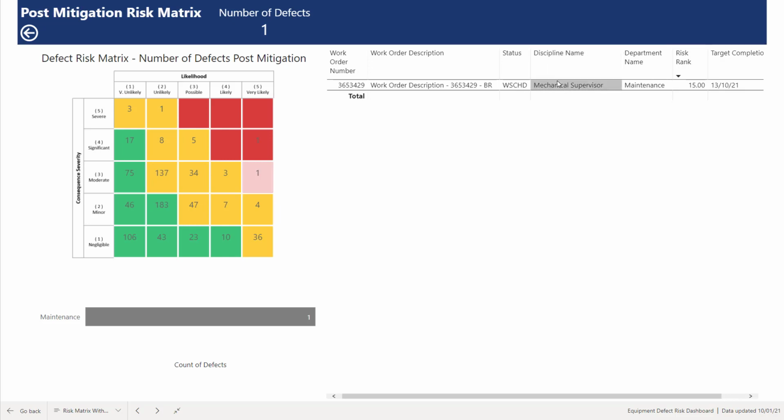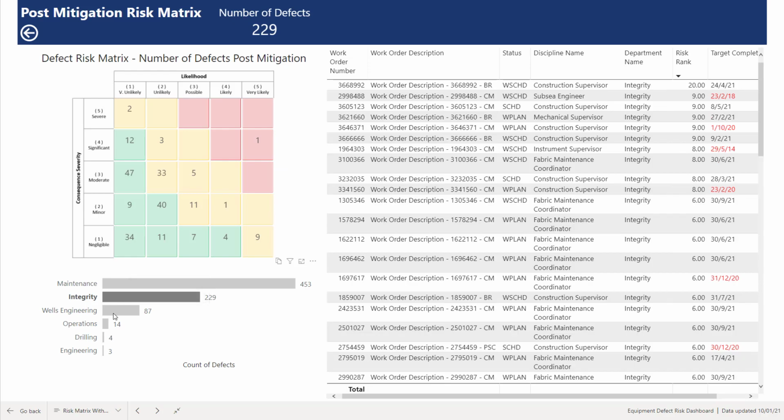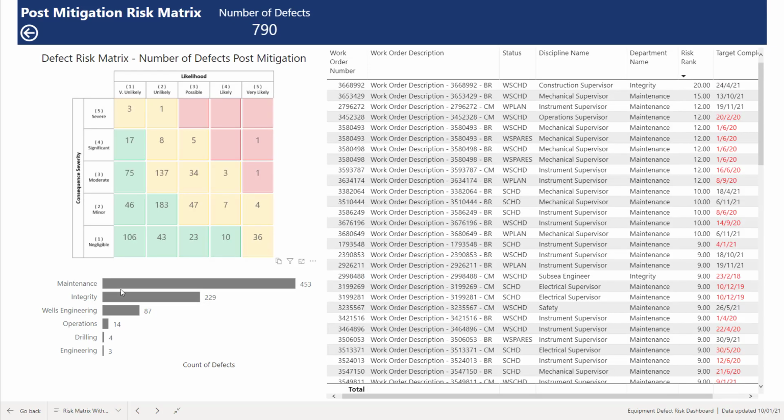The discipline that's responsible for it, the department that's responsible for it. This area here, so it's a 15, which is in here, is just a multiplication of the consequence and the severity, and the target completion date. And then we've got the ability to filter here by different departments, and this will just show you the work for that department.